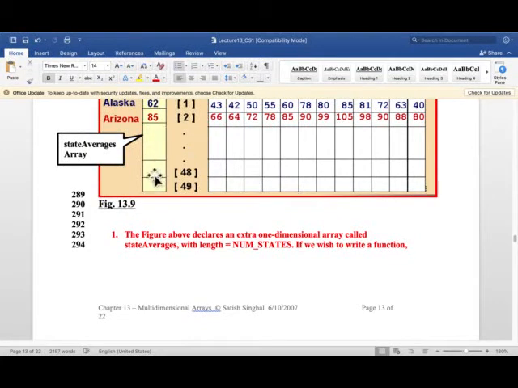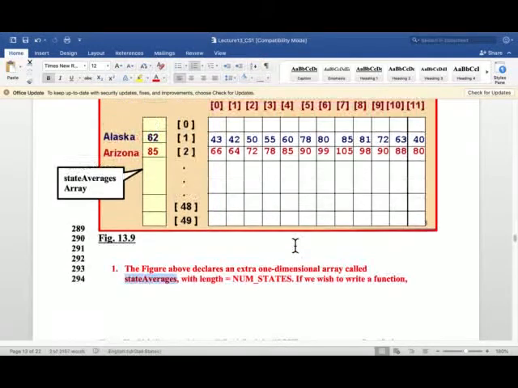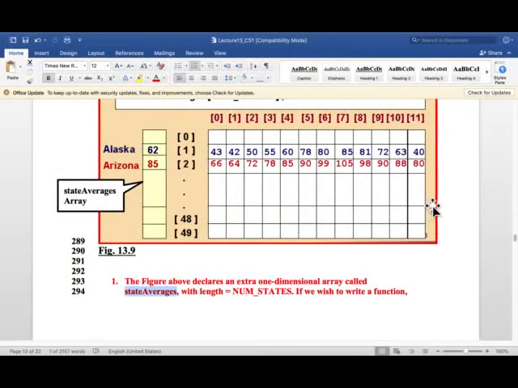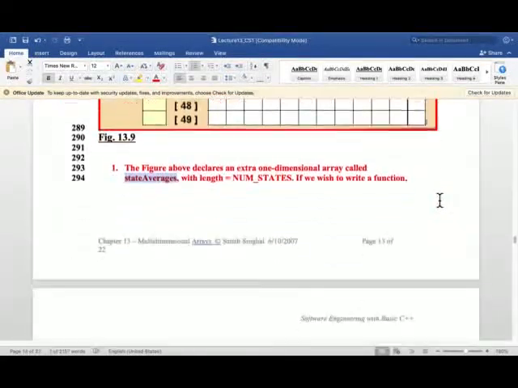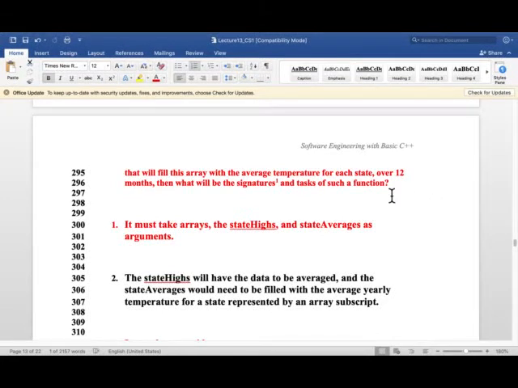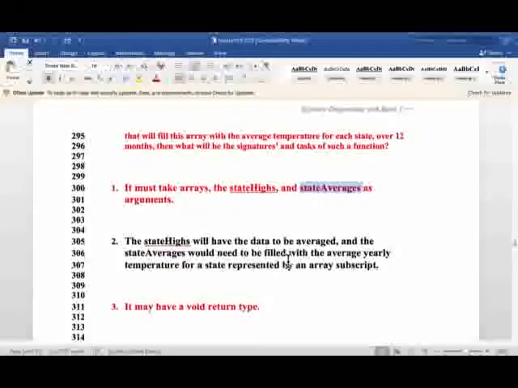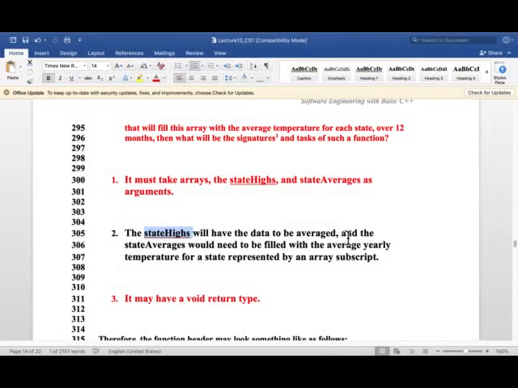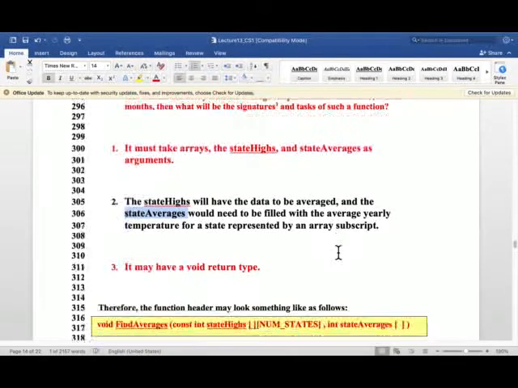So we need to pass this extra array called state averages, and of course its length has to be num states because we are getting the average of the highest temperature of all months for every state. All right. So what should be the requirement from this function? Well, it must take both arrays, state highs, which is two-dimensional, and state averages, which is one-dimensional, as arguments. And state highs will have the data to be averaged, and the state averages array will be filled. Okay. And it may have a void return type.